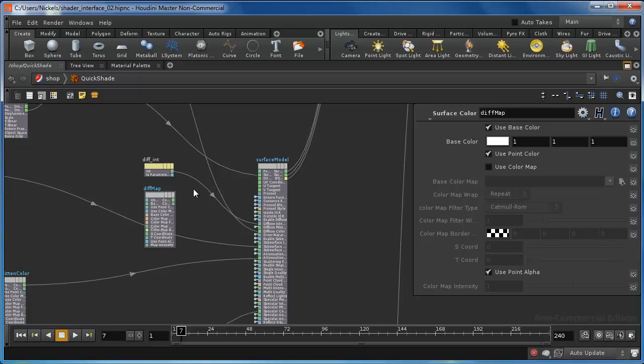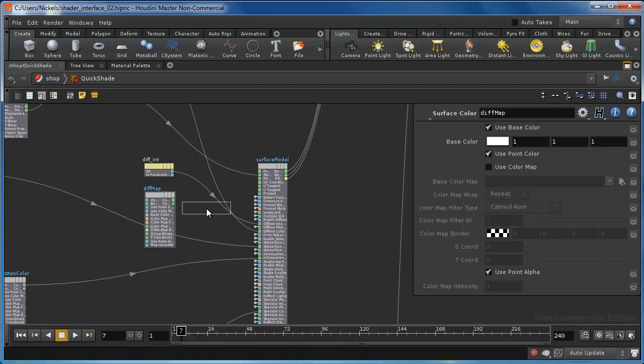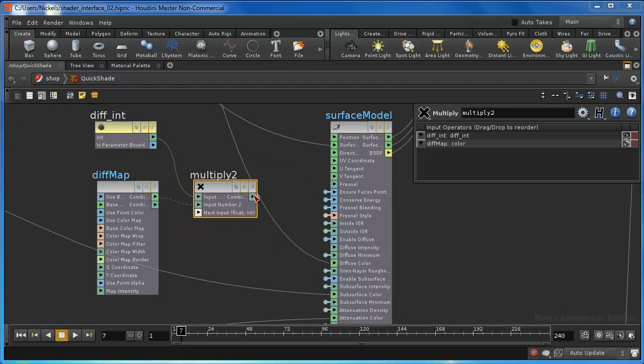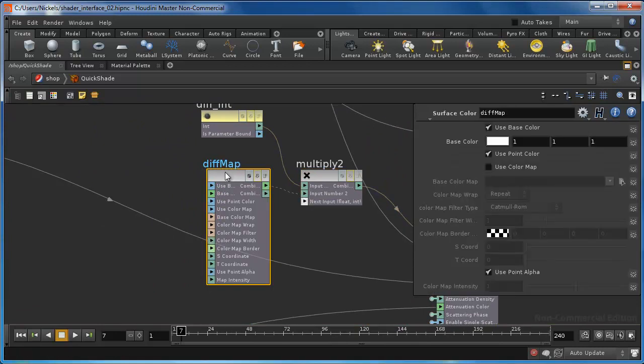So multiply is fairly straightforward. Type tab again, MUL, to get the multiply node, and just drop it down here. I'm going to plug the diffuse intensity input into the multiply node, and I'm also going to plug the diffuse map color output into the input. And then I want to plug the output of the multiply into the diffuse intensity. So now diffuse intensity, rather than just being one slider, is going to be a slider multiplied by this diffuse map.